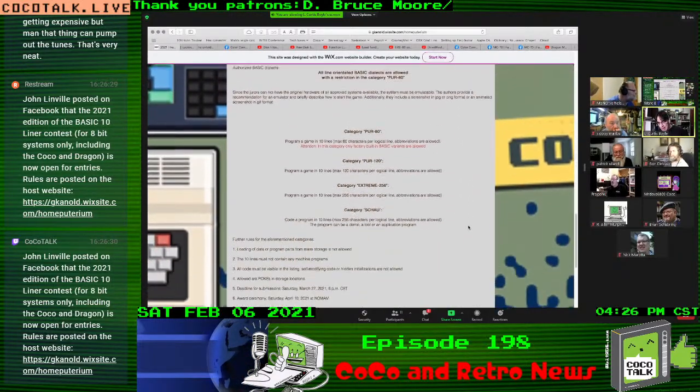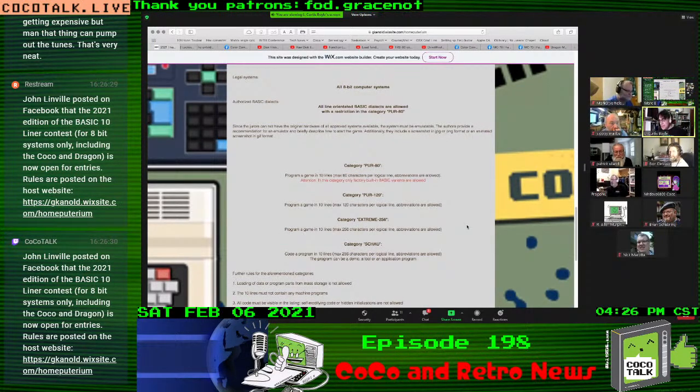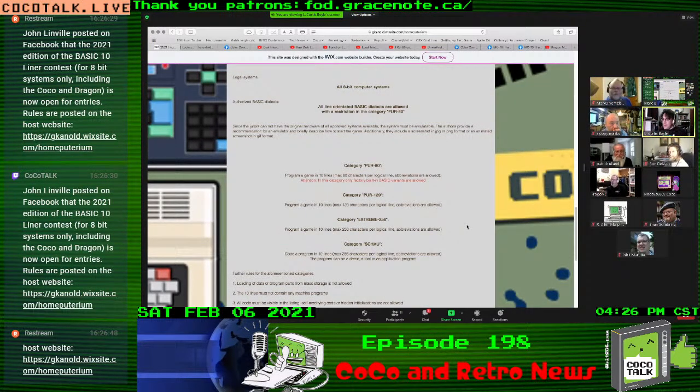There's the multiple categories, same as he has had in the past. There's the category where every line has to be 80 characters or less to fit on an 80-column screen. There's the 120 characters per line. There's a 256 per line. And then there's the final one, which is basically use every trick in the book and screwing around with the BASIC interpreters and stuff to be able to cram more into a line. So you can get a really, really large 10-line BASIC program, but it's still technically 10 lines.